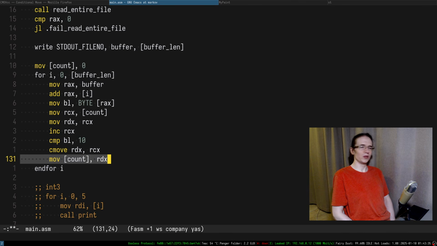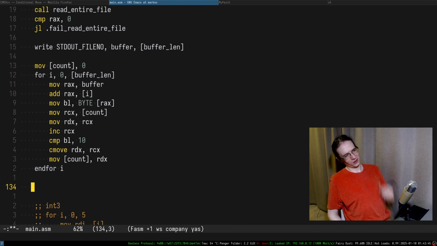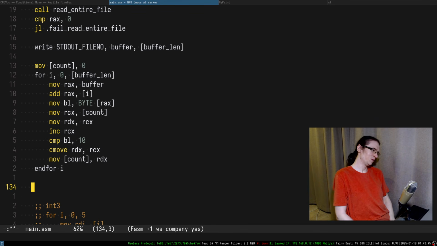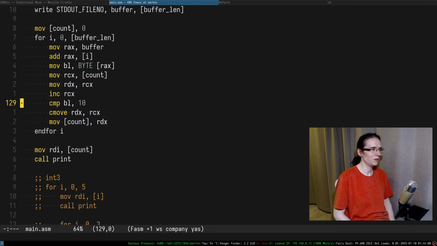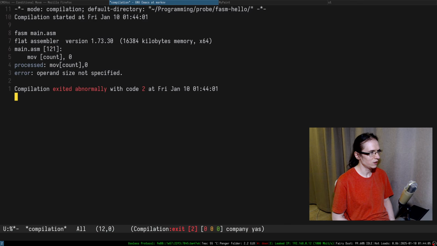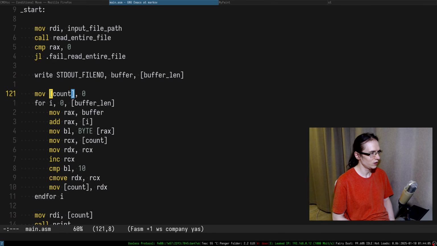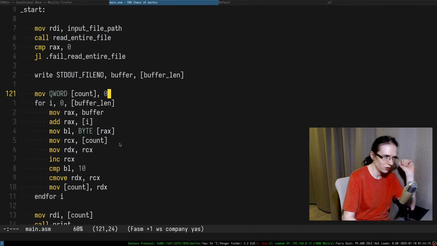Do you think this will stop me? You really thought this is going to stop me, right? You really fucking thought this is going to stop me. So I'm going to move RDI count, and then I'm going to call print, right? And it's going to give me the amount of lines. Oh, fuck. Operand size not specified. Okay, so where is this? It's going to be a keyword. I'm really grateful that it tells me this kind of stuff, so it's type safe. Okay, so it compiles.